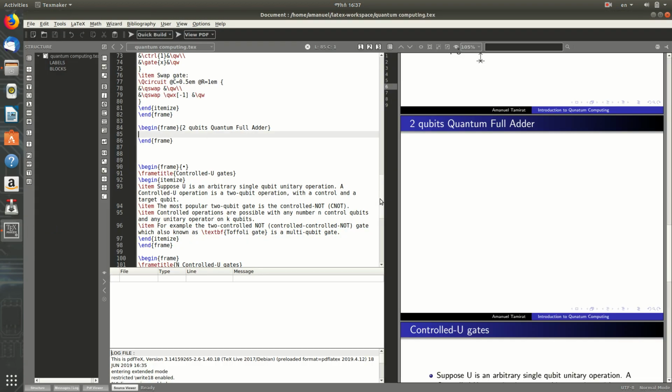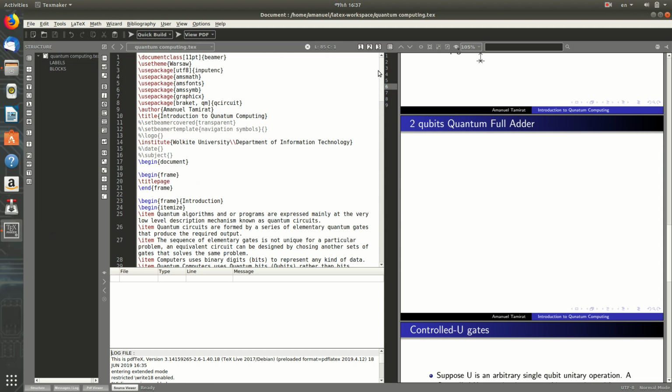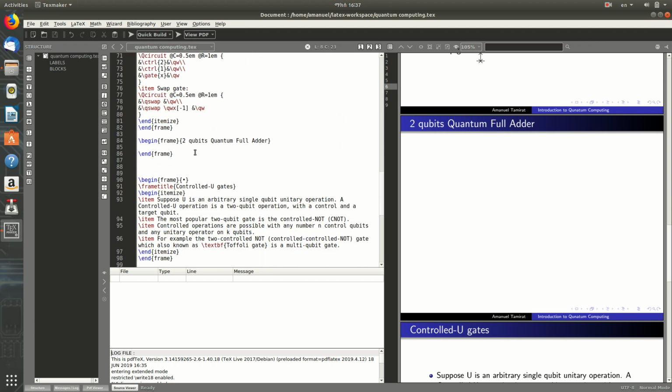Once you open up your tex file, import this package with usepackage of QCircuit, and inside the option you're going to need brackets and qm like this. Let me go to my frame. I'm using the Beamer class, and you can type your quantum circuit like this: circuit, boom boom. Inside this circuit, you first have to define the width and the height, like 0.5 em for the column width, and for the row I want 1 em.